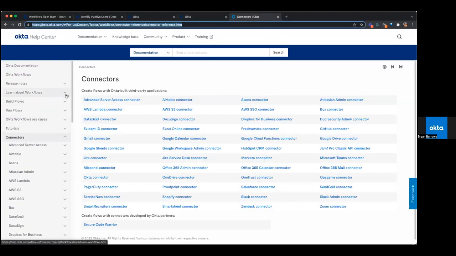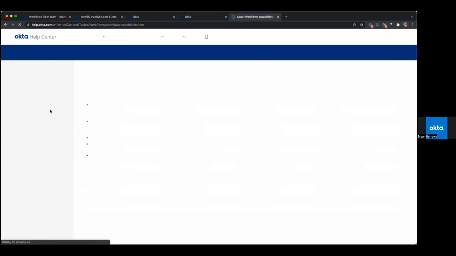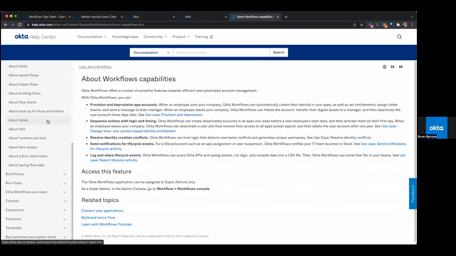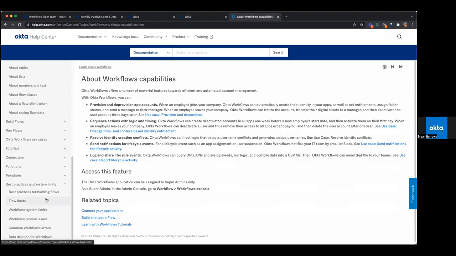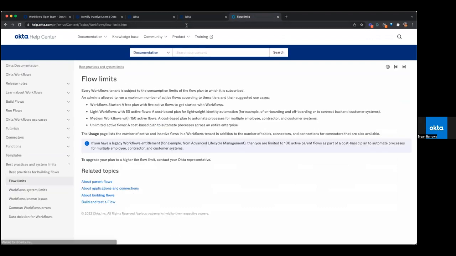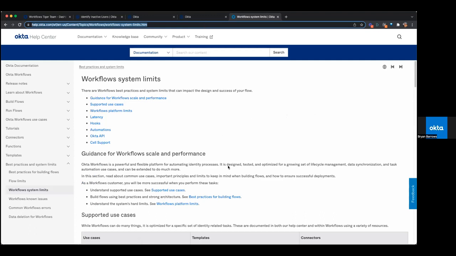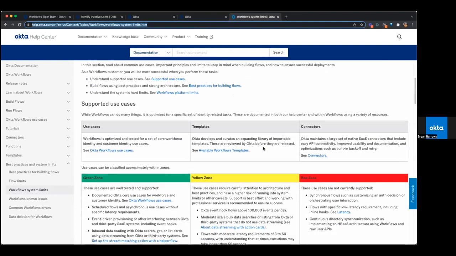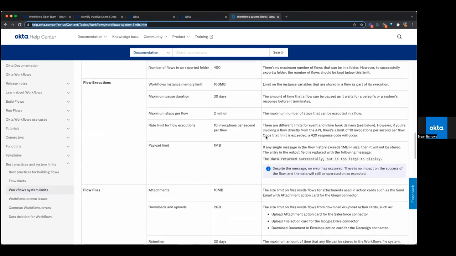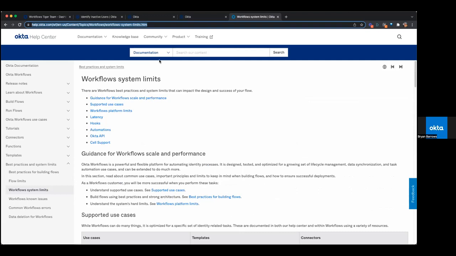Additionally, I can't remember where the page is, but there are limits to how many flows you can have, and that's based on which plan you buy. So that's here, flow limits. I just posted that in chat. So hope that helps, Andrew. Basically, yes, the API limits for workflows are just the same API limits that exist for Okta. And so when you call your Okta API from workflows, you're beholden to those limits. But here are a couple other pages that show the general limitations of the system.